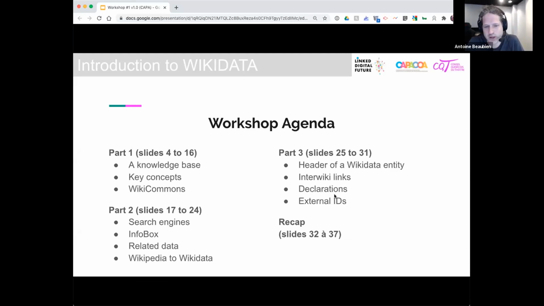For part 3, we're going to go more in depth into a particular element, how items are managed in Wikidata. So we're going to look at the definition of an item, and we'll have a little recap at the end. And this is for workshop number 1. Now, workshop number 2, we're going to explore how to modify a Wikidata item. Today we're reading, and next workshop we're going to modify. But that being said, let's start straight with part 1.